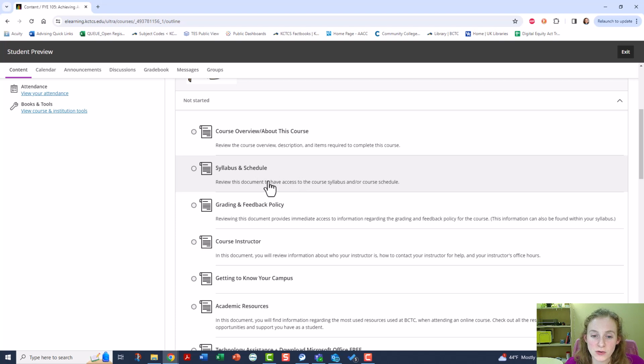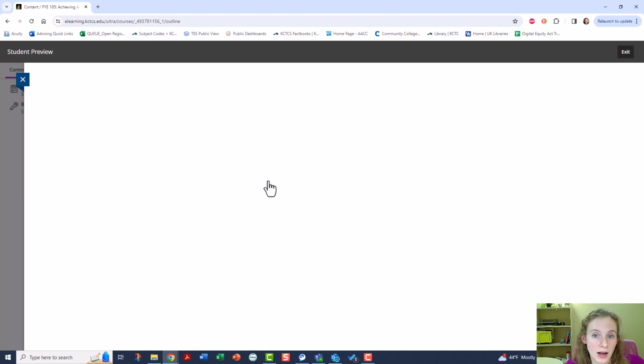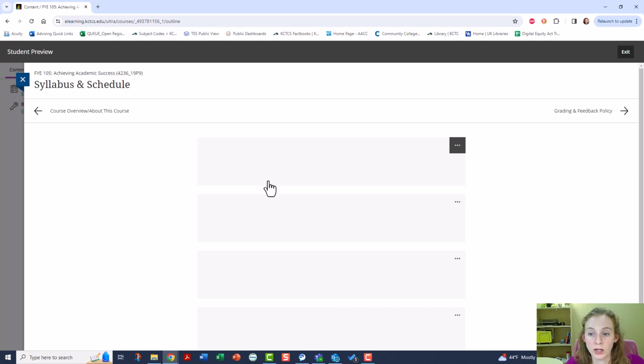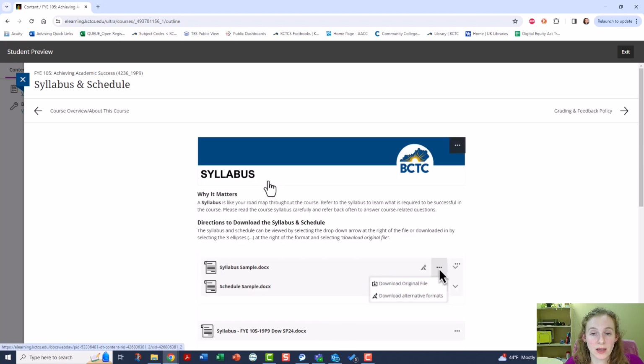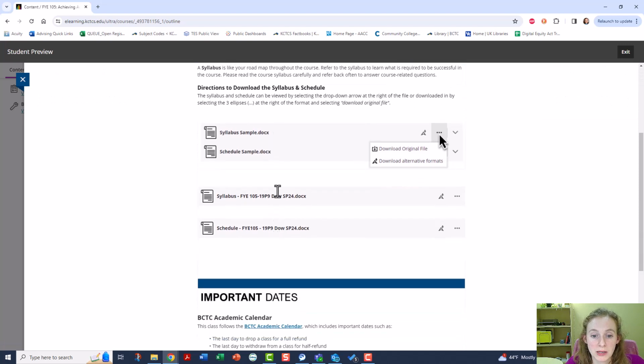Our syllabus and schedule. So I 100% recommend that you read through the syllabus carefully. You can think of the syllabus as kind of like a contract between you and the instructor for any of your classes. The instructor is laying out the details of how the class works, and by being enrolled in the class, you are agreeing to basically go along with what's laid out in the syllabus. So you really want to read through it and make sure you understand it. Ask any questions if you don't understand what's in the syllabus.